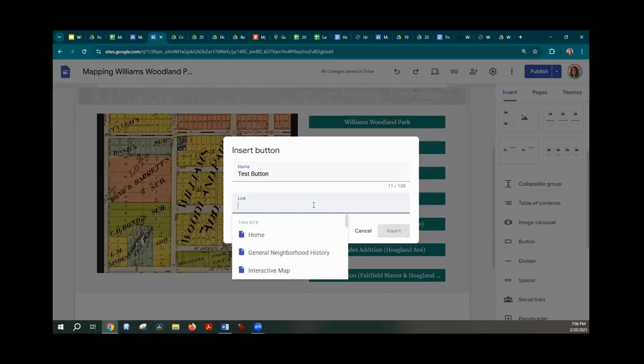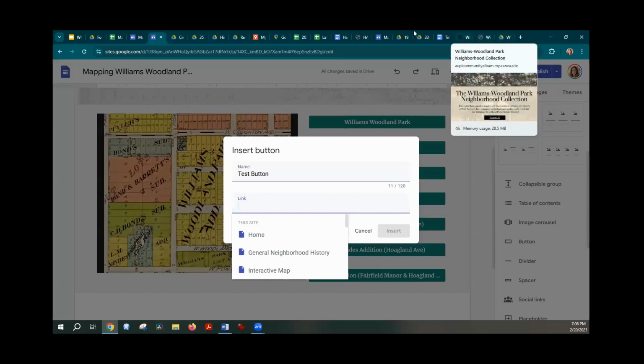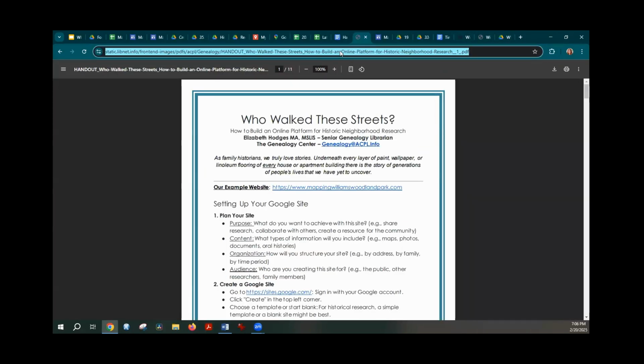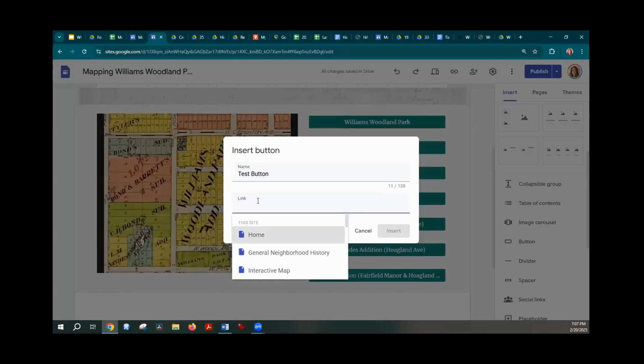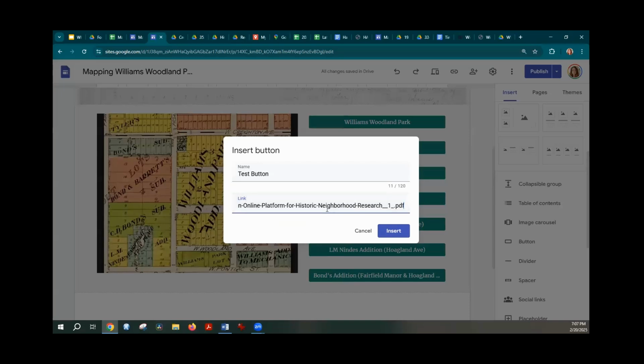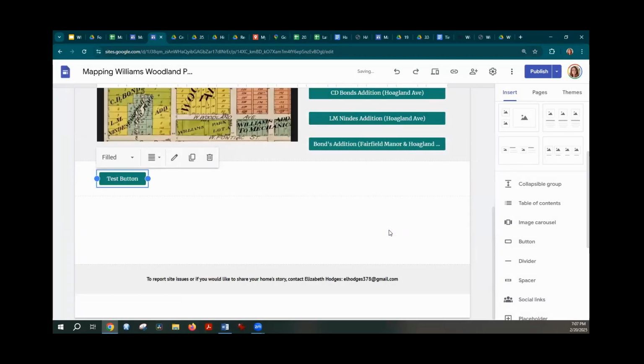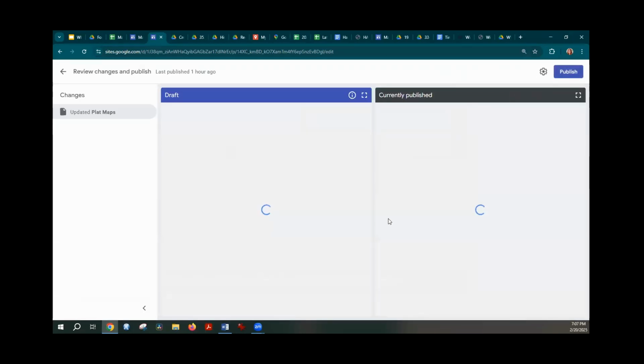So you can either put a link to say, let's do today's handout, which since I'm here, I'm going to dump that in the chat. Let's go back to where we were. So I just put the link in, insert, publish it.